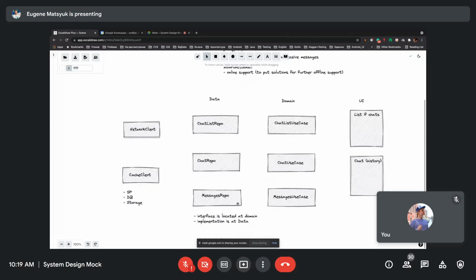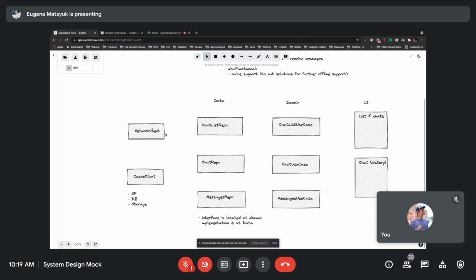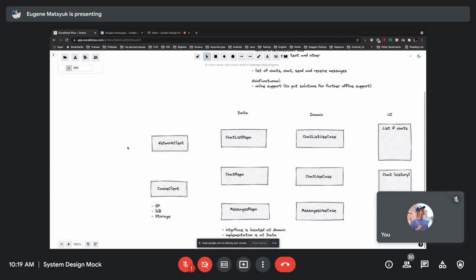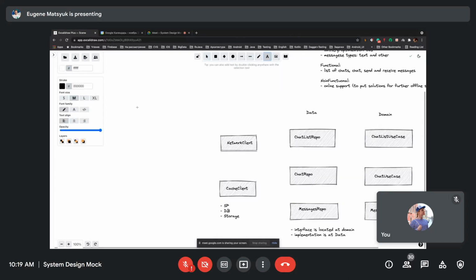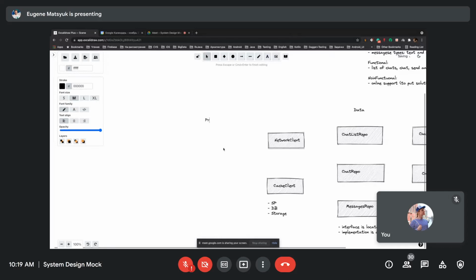So let's switch gears here. Tell me, how would you build the network layer in a chat application? In a chat application, the network is very important. So first of all, we need to determine what kind of protocols we can use. There are typical protocols that we have: HTTP based on REST architecture, HTTP or HTTPS, it doesn't matter.